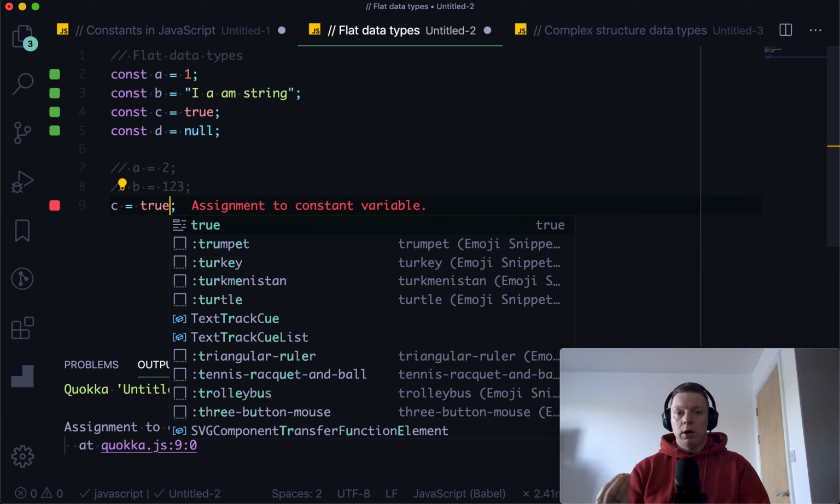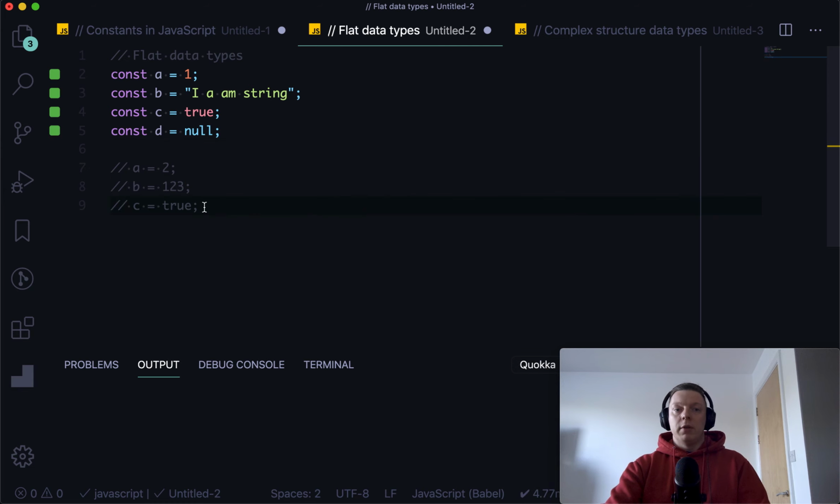It doesn't matter what you put there. So if you are trying to change the complete value of the variable, well, constant in this case, you will not be able to do that, because it's a constant. It's not possible to mutate this value. But as I mentioned, there are a couple of caveats. So these are flat data types, right?